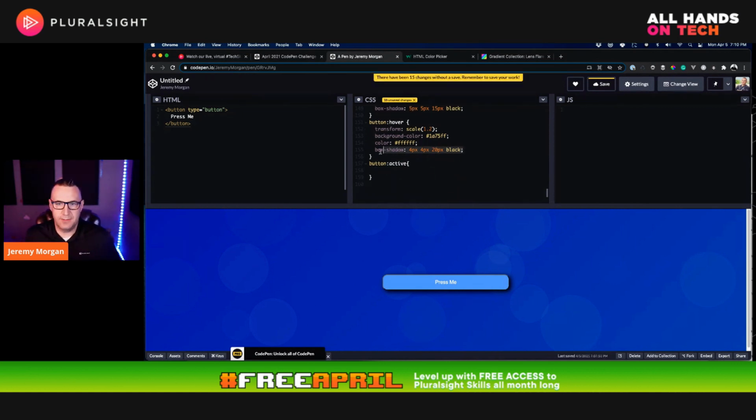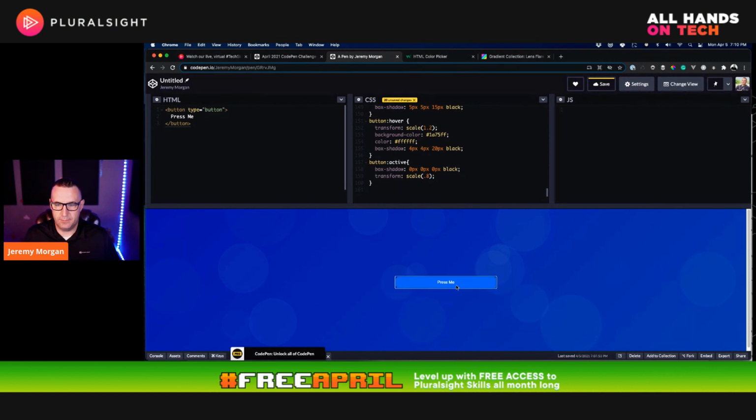To make this active, let's take the box shadow completely out of this. Now the box shadow is gone. Let's scale it back down smaller. Look at that. So now it looks like this button is in motion. It's moving, it's doing things. We hover over it, it gets big.